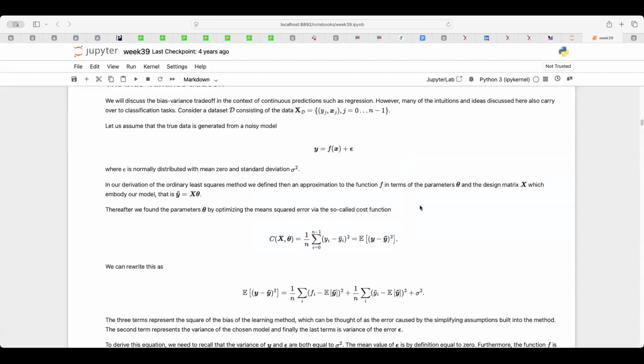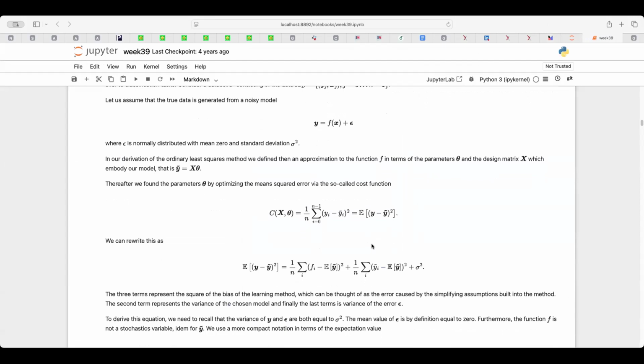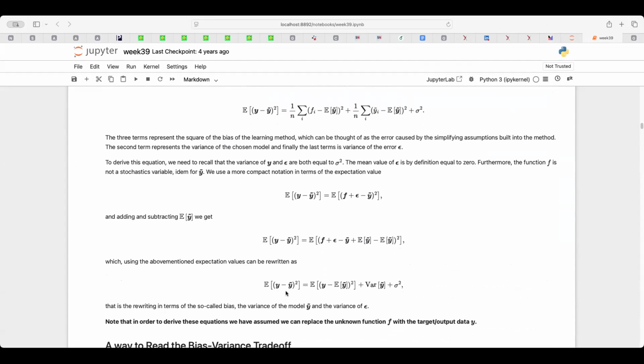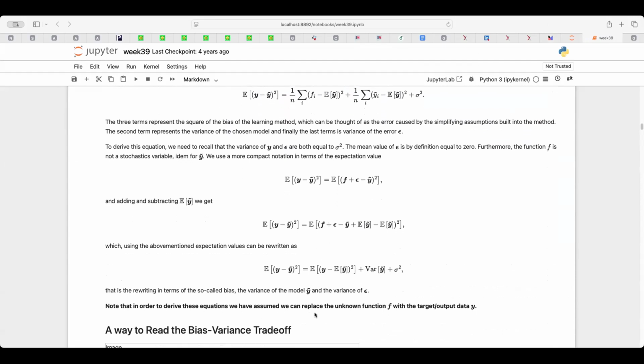So let's just quickly remind ourselves of this bias variance trade-off. In the exercises, which you will also be able to reuse in the project, and when you write the theory section, the correct answer is actually the one which you see here. But then in order to do actual calculations, what we end up doing is to replace this F function, which you see here, with simply the target data. Note that in order to derive these equations, we assume you can replace the unknown function F with the target output data. And this is what is done in all practical calculations and evaluations of the bias variance trade-off.